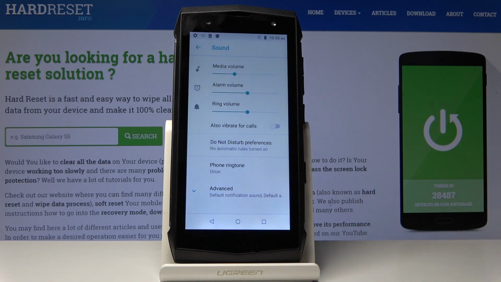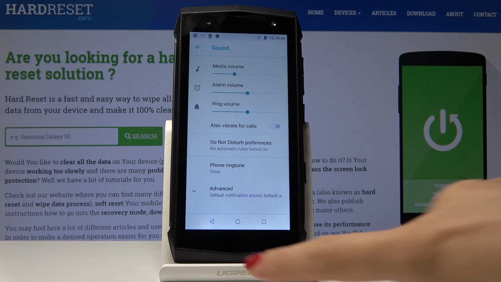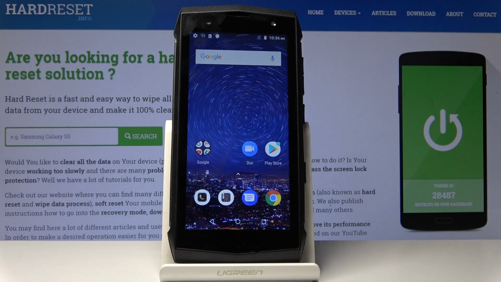click on OK. And that would be all. You've just changed the ringtone. As you can see now, it's Orion. So it is all. This is how you can change ringtone in your Poptel P8.